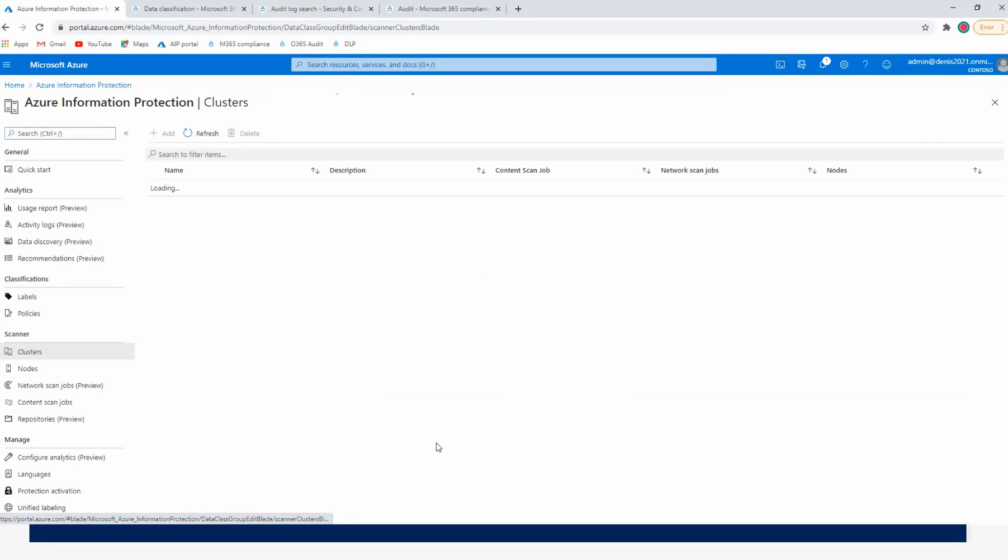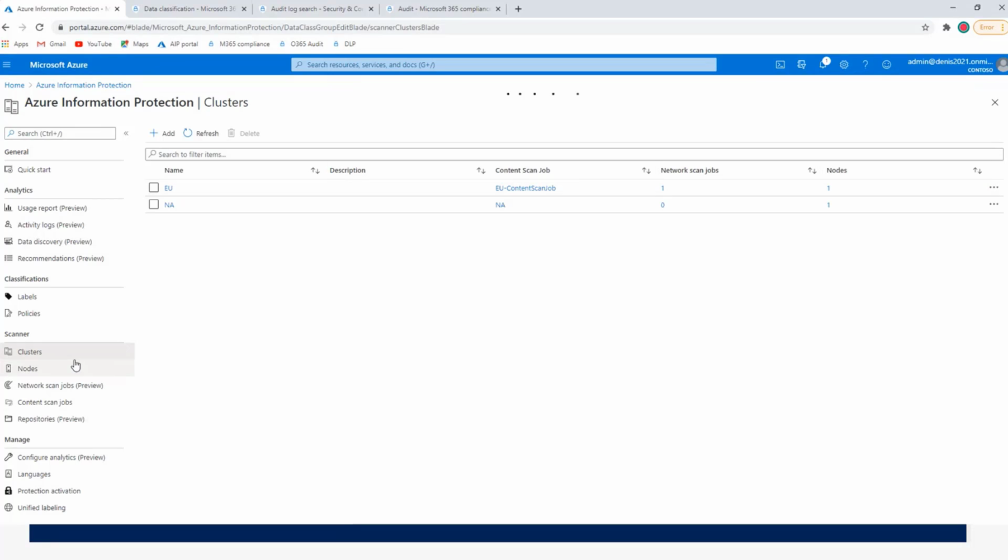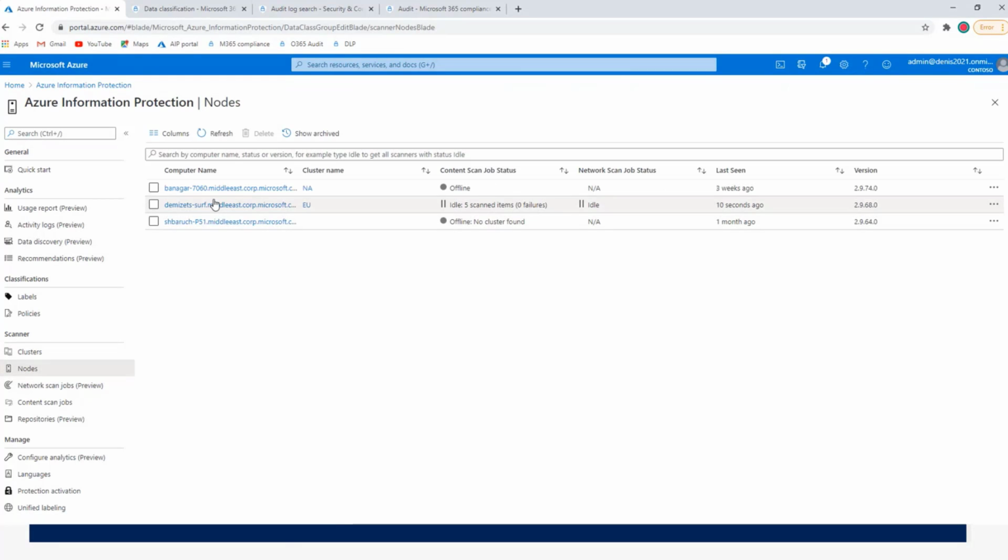Then when you deploy a scanner, you will usually get your scanners connected here. For example, here I have one node connected. It's in idle mode. It means that it does nothing. It just connected and waits for instructions. The scanner will automatically join a cluster name based on the PowerShell command that you executed, where you specify the cluster name. And this cluster name will usually be allocated a content scan job and a network scan job.